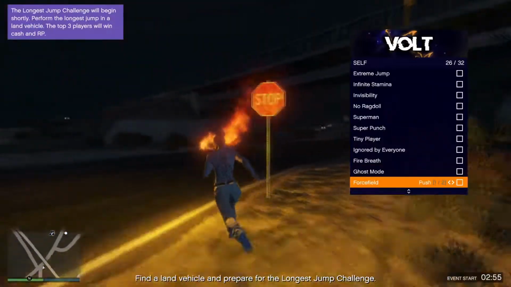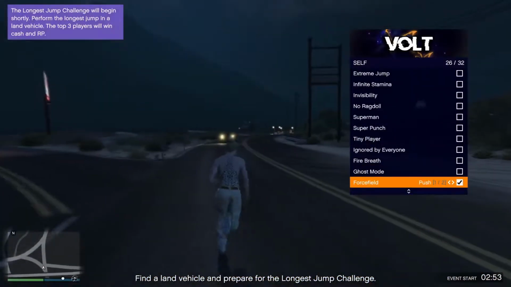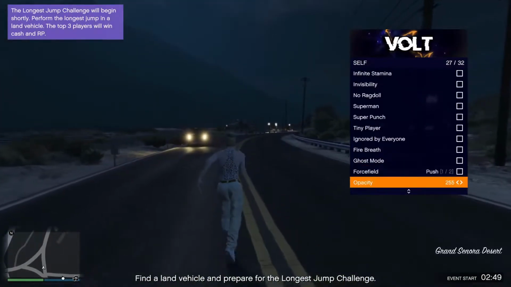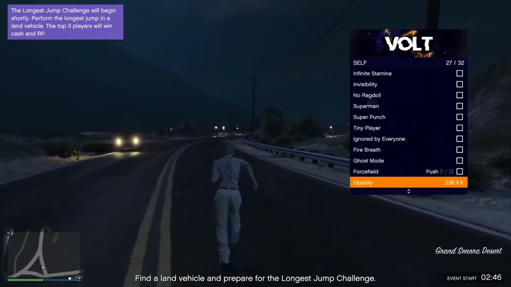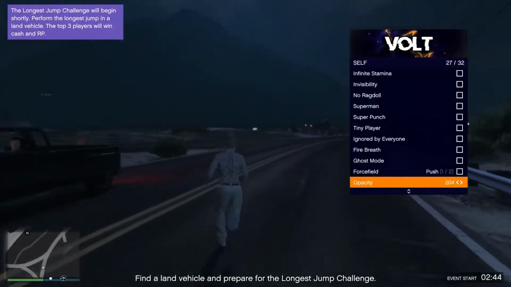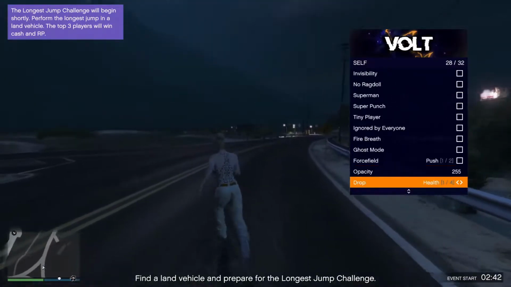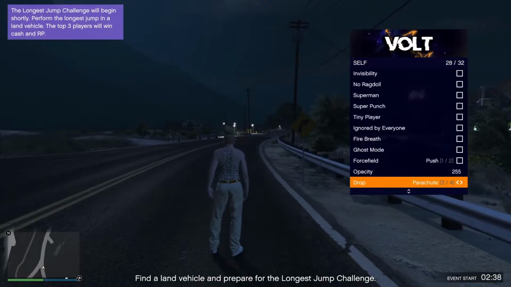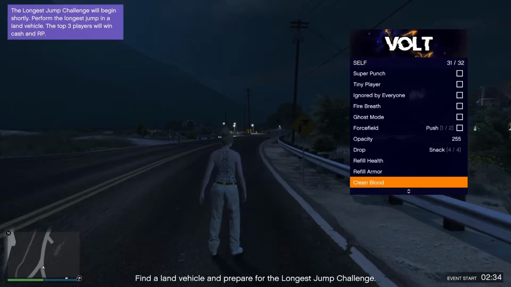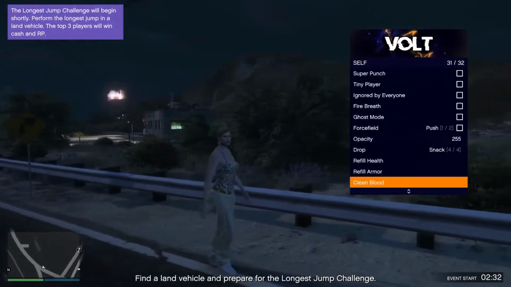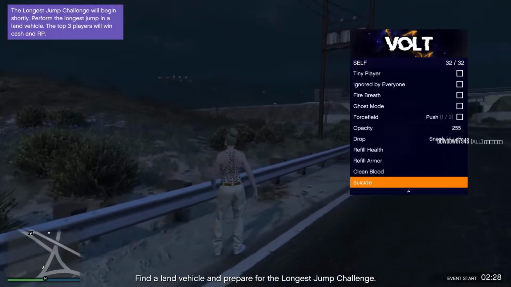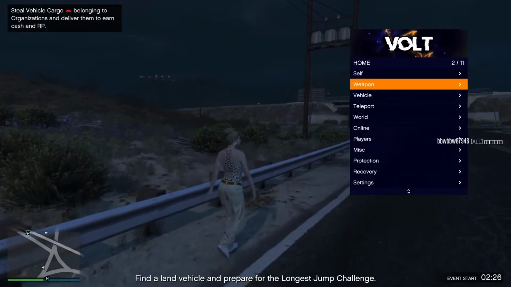So you're invincible. You can do force field, so push, so everything nearby will just get pushed away. You can change the opacity of yourself so you become more invisible. That is only local mode as well. You can do different drops, health, snacks, armor, stuff like that. You can also refill your health and armor once, clean the blood if you have blood on you, and you can also suicide, which is recommended when you get glitched on God mode.